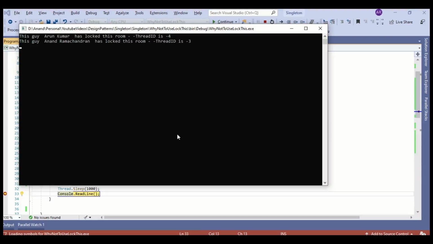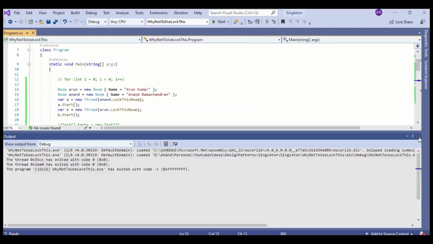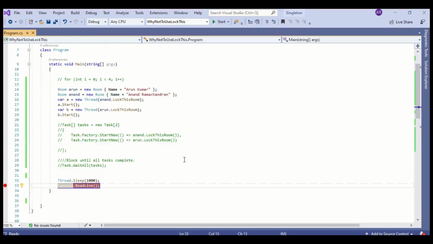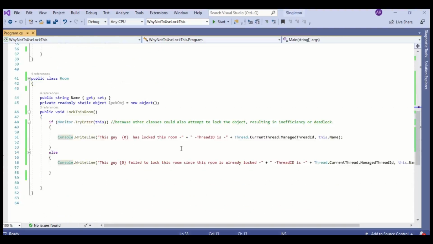You can see here the output has not changed with a simple thread. Both people are able to lock the particular room in the house. It should not be correct, right? It is not correct. If one person locks the room and is holding the key, the other person will not be able to enter the room. That's the basic concept of a lock.